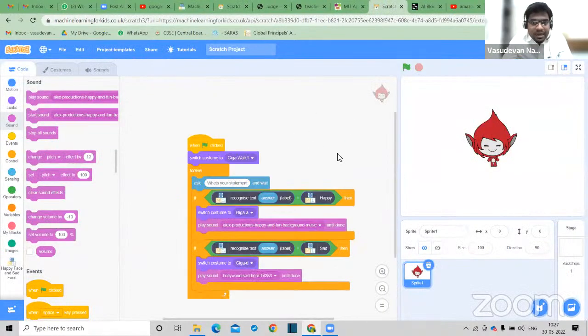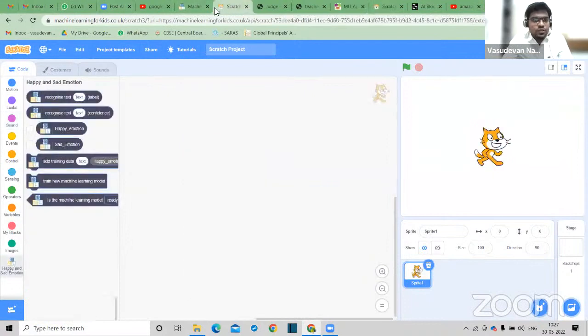Now here is the program that I did, and I'm going to show you how it works. Here, let us do the program one by one. So let us go to Scratch. Now what I'm going to do is make a program in such a way that, let me stop sharing the screen for a few seconds.